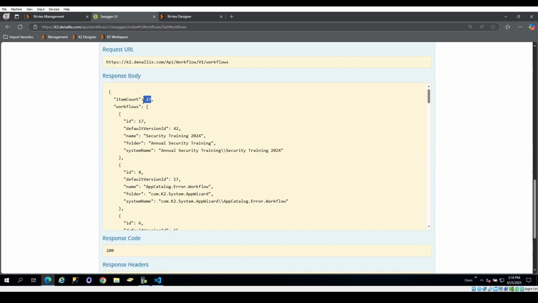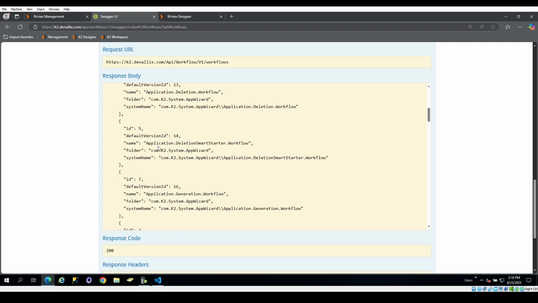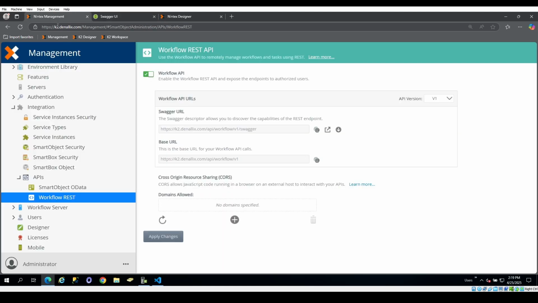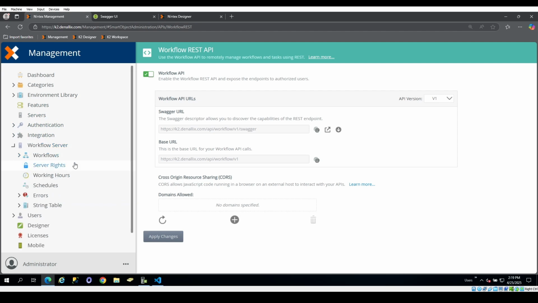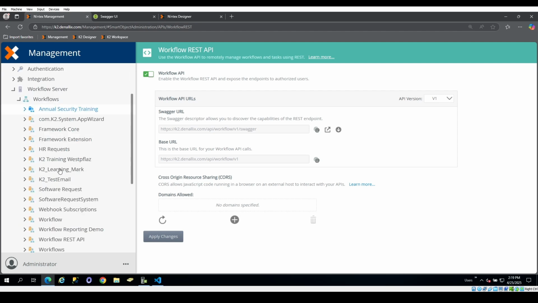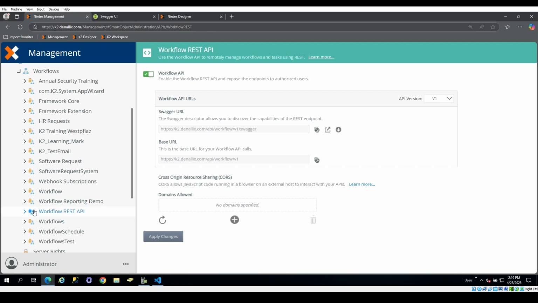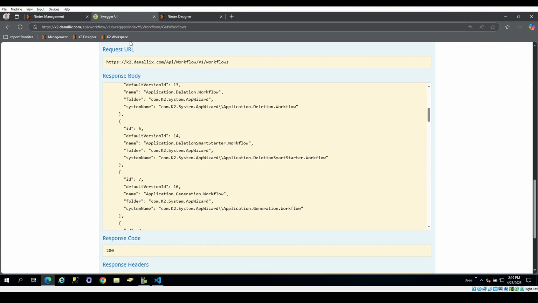I could see I have 27 workflows that were brought back to me with an ID, default version ID, the name, the folder the workflow was in, and the system name, which would be the folder // I think it's normally just one slash here, but this is because it's encoded, and then the workflow name. So these are the workflows that we see in management, the published or deployed workflows, whatever terminology you want to use here. So for example, we should see one for workflow REST API, log variables.